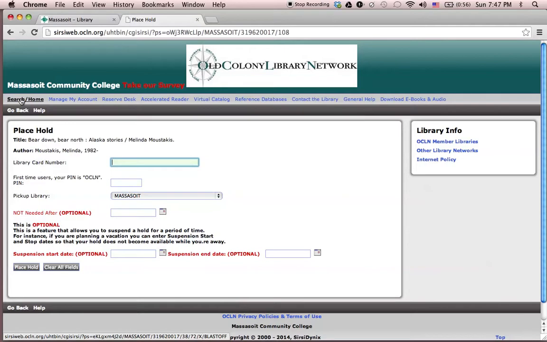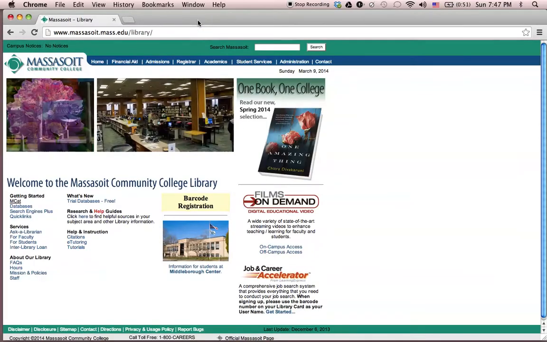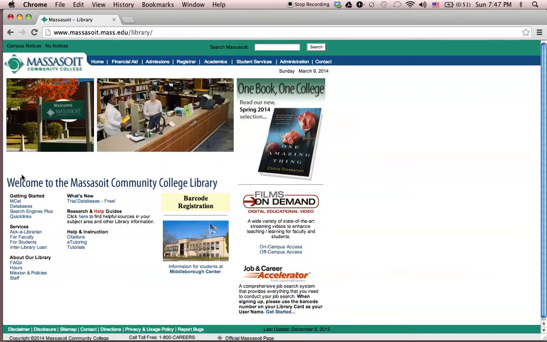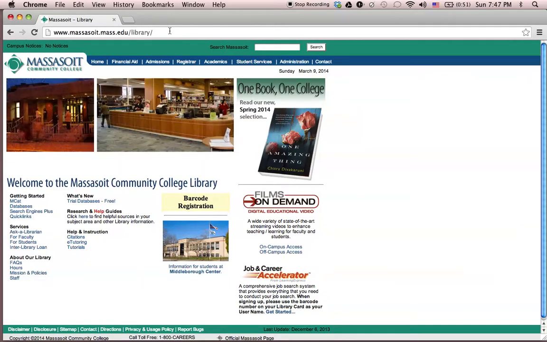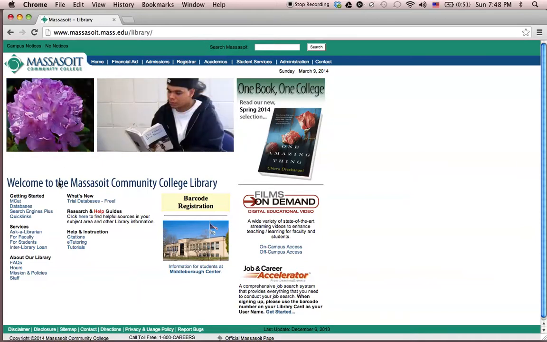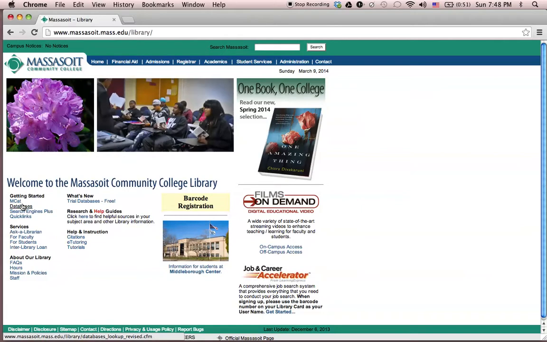Okay, so we're going to go back to the regular library website so I can show you how to search for articles on a database. So now you know how to look for a book, you know how to request a book from another library if it isn't available at Massasoit for you. So we're back on the main massasoit.mass.edu library website. So what you're going to click on is databases.